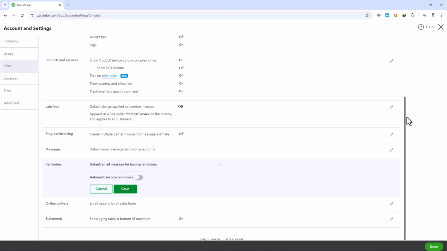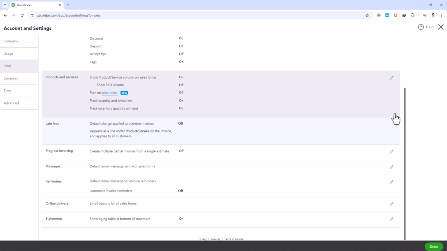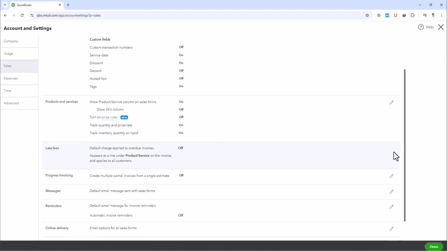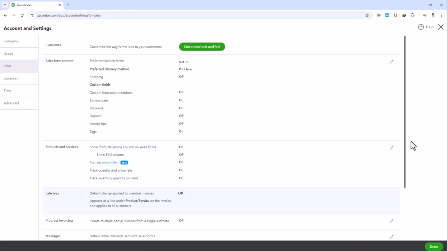You can even set up automatic reminders for overdue invoices, helping to improve cash flow and reduce the administrative burden of following up on late payments. By thoroughly customizing your sales settings in QuickBooks Online, you create a more efficient, personalized sales process that not only saves you time, but also enhances customer satisfaction through consistent and professional interactions.